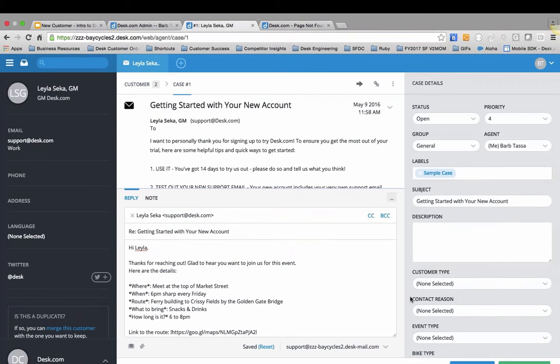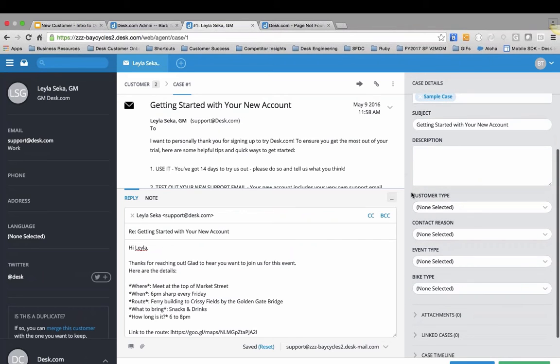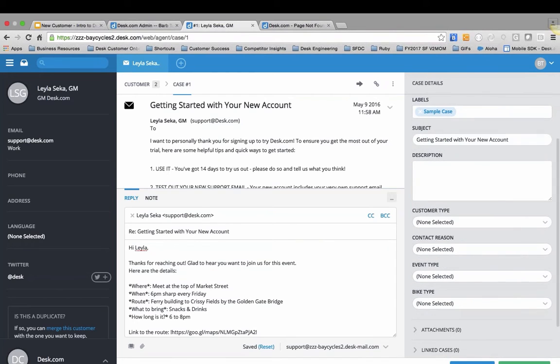Great, and so we see that. So I no longer have the language field, and I have now customer type, contact reason, event type, and bike type. So that's exactly what I want to do.